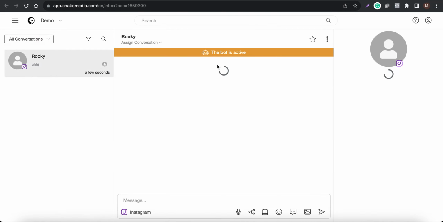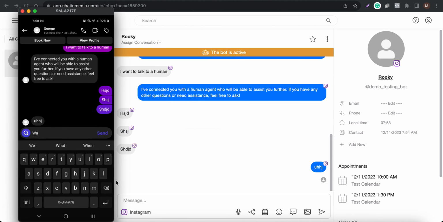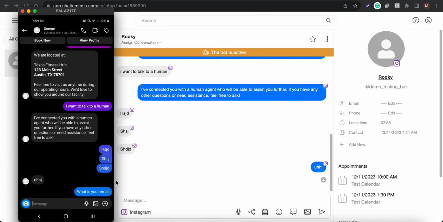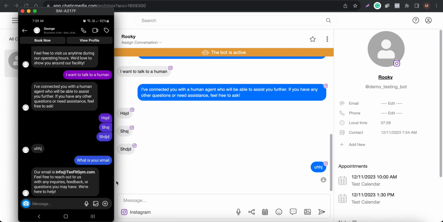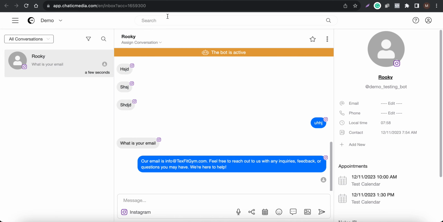Now if you see, the bot is active, and if you ask any sort of question, so let's say, what is your email, then it should respond to us using the AI, because at the moment the AI chatbot is active. So let me show that before moving to the lead generation part. As you see here, our email is this one. Feel free to contact us here. So now let's see how to handle the lead generation part over here.